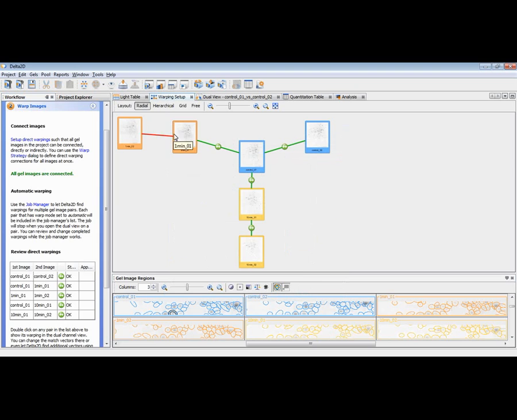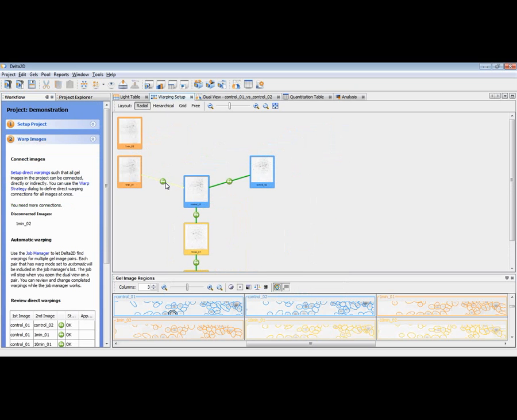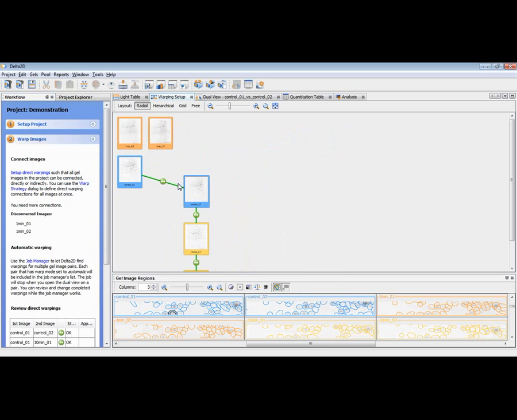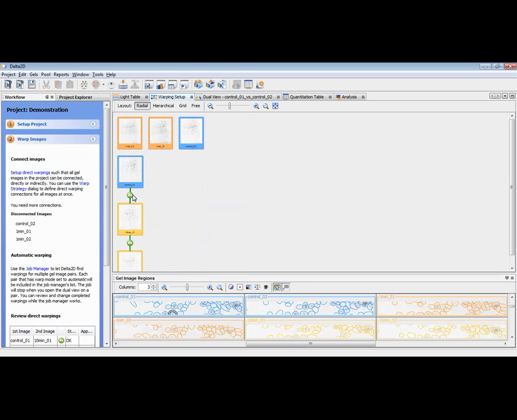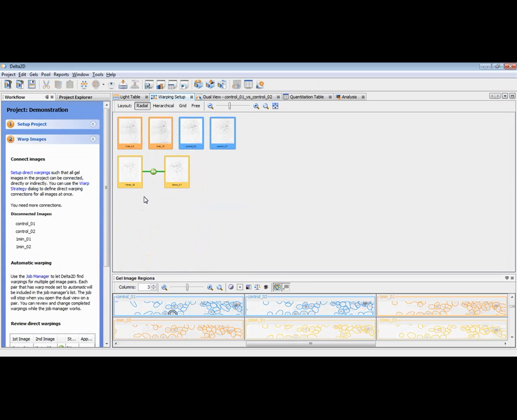Let me first delete all these connections. I just click them and can delete them pressing the delete key. I can also right click and use the context menu to choose delete and delete these connections, like this.